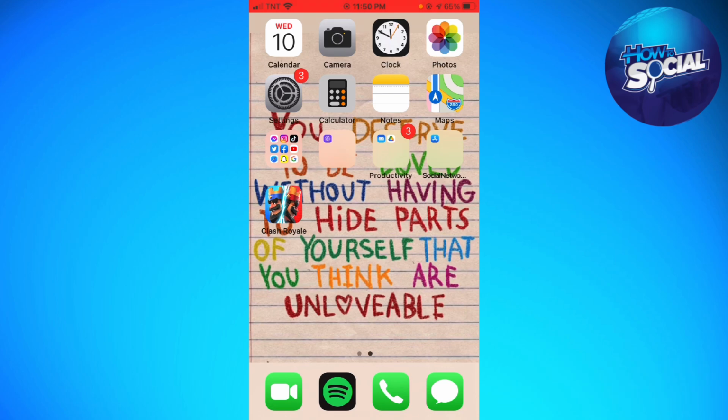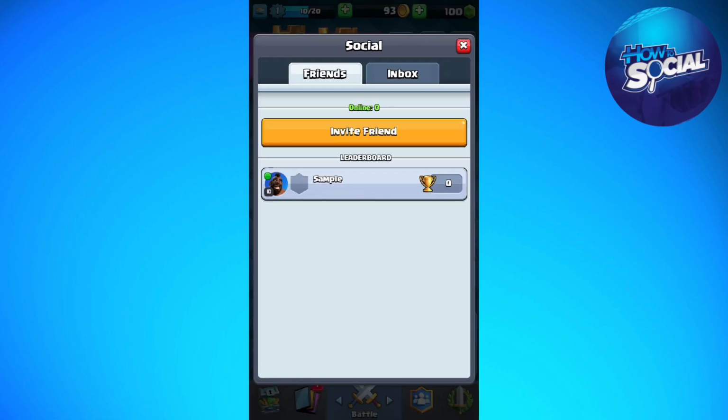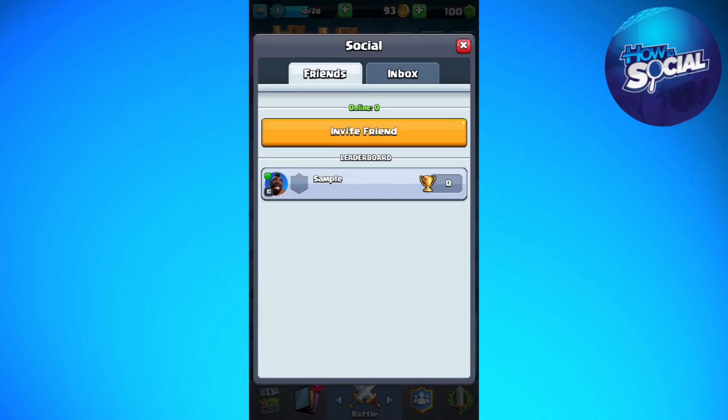So let's get started. First of all, you want to open your Clash Royale, and then there are 3 ways to do this, okay? So the first way is to just go ahead and click on the social option or icon at the upper right side of your screen. And then here you can just go ahead and click on invite friend. Then now just go ahead and click on that, click on copy. And then you can paste that on your conversations with your friends, just like that.